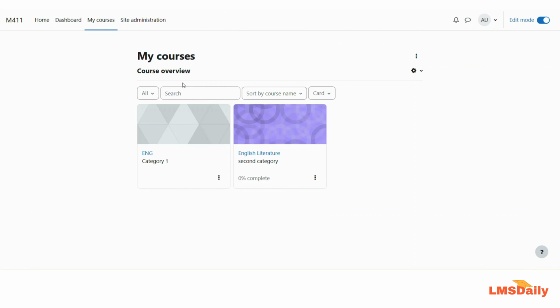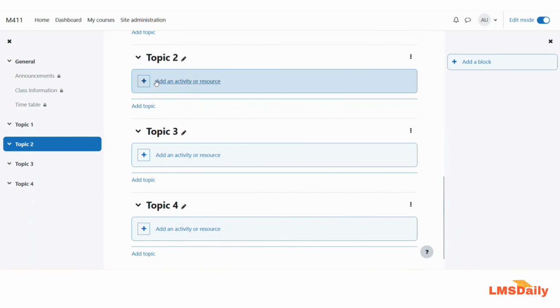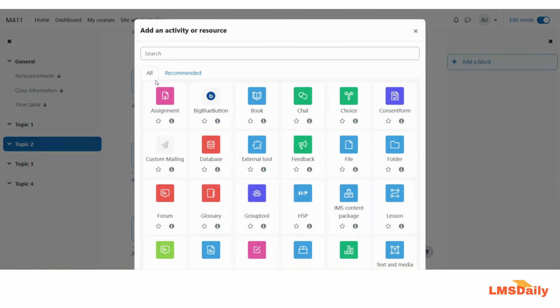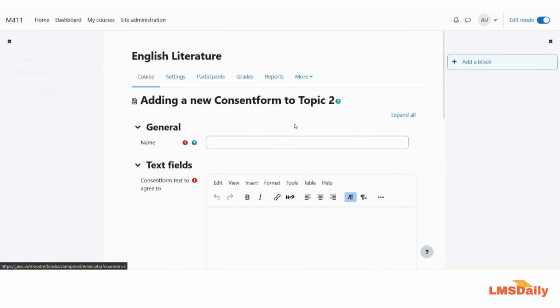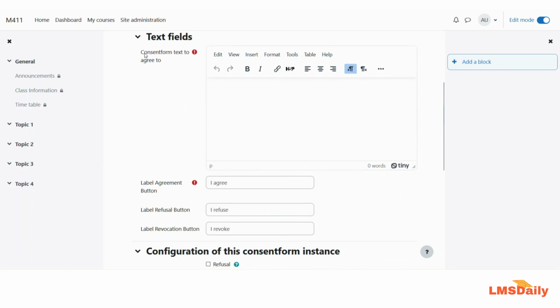As you can see, now I am in my Moodle site and I will navigate to one of the Moodle courses, and here I will add an activity and choose the consent form. Now you need to give this consent form a name, so let me give it the name acknowledgement statement. For the next field, you need to define which text the students need to agree to.